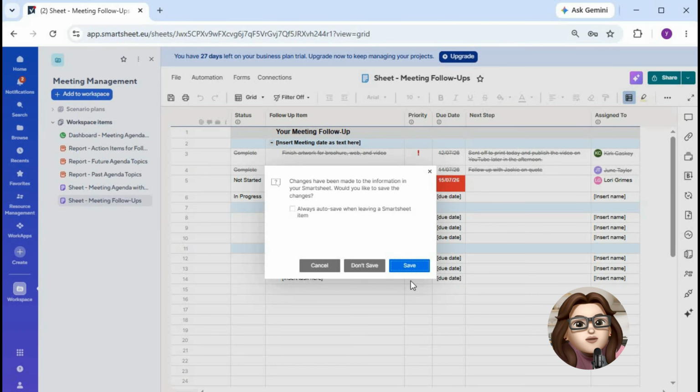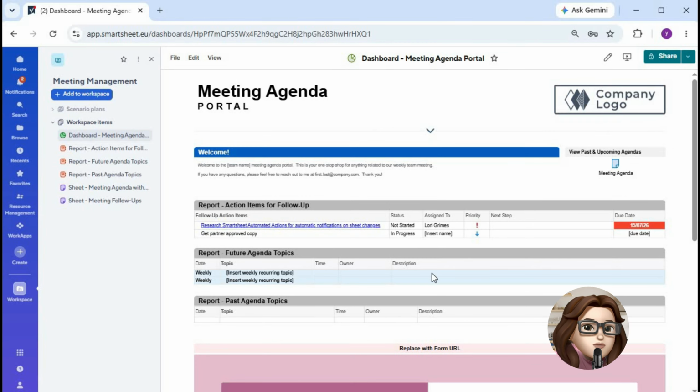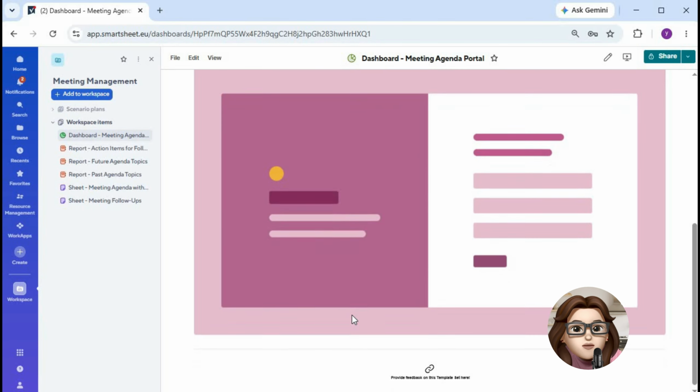Using templates saves time, provides a consistent meeting structure, and makes it easier to track responsibilities and next steps across projects.